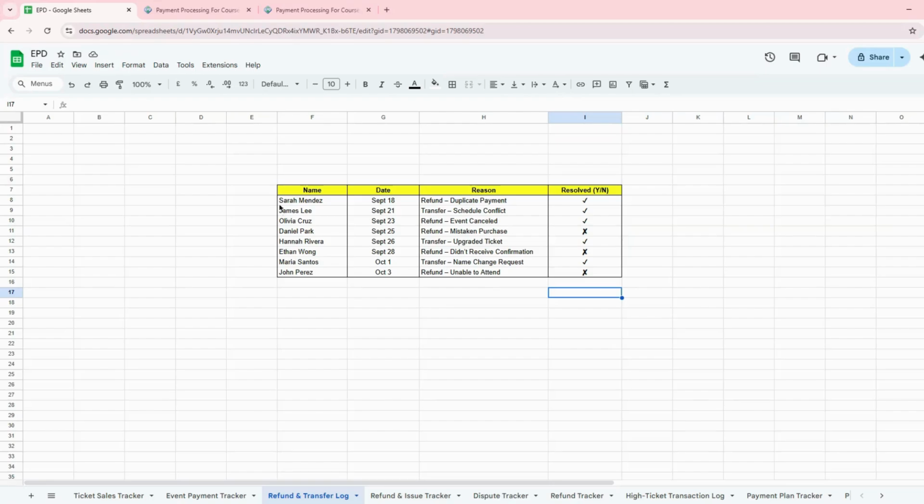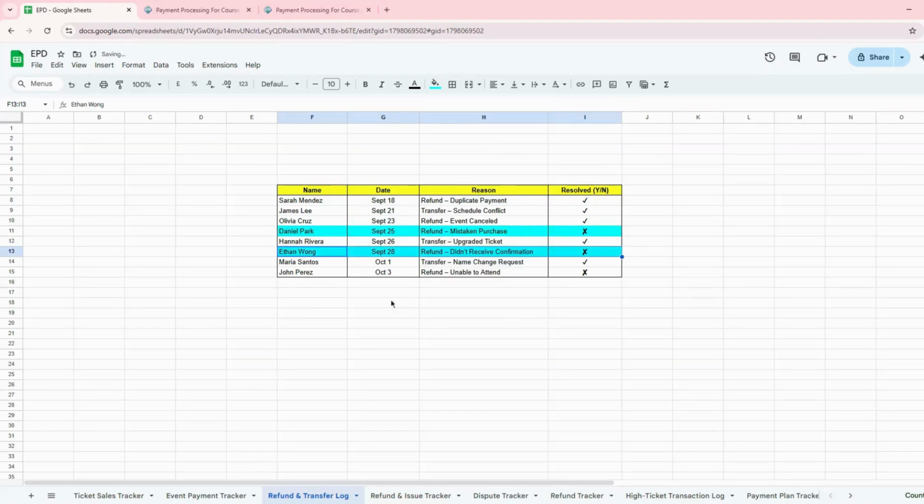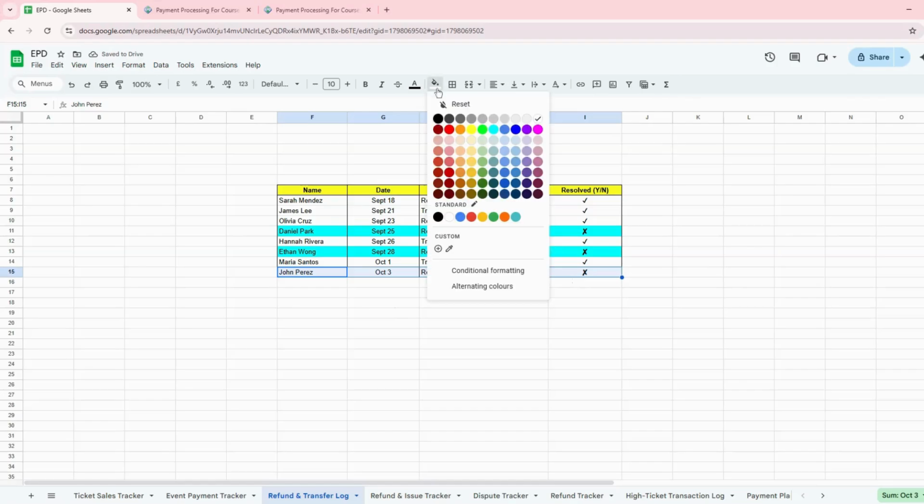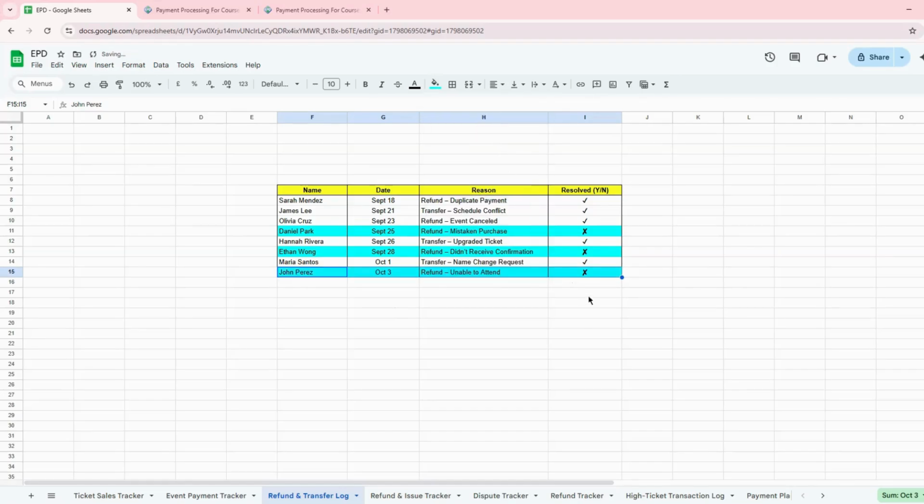Create a Google Sheet titled Refund and Transfer Log and track each request by name, date, and reason. Mark whether it's been resolved so nothing slips through the cracks. This system keeps you transparent and responsive, but it doesn't guarantee attendees won't file chargebacks if communication breaks down.